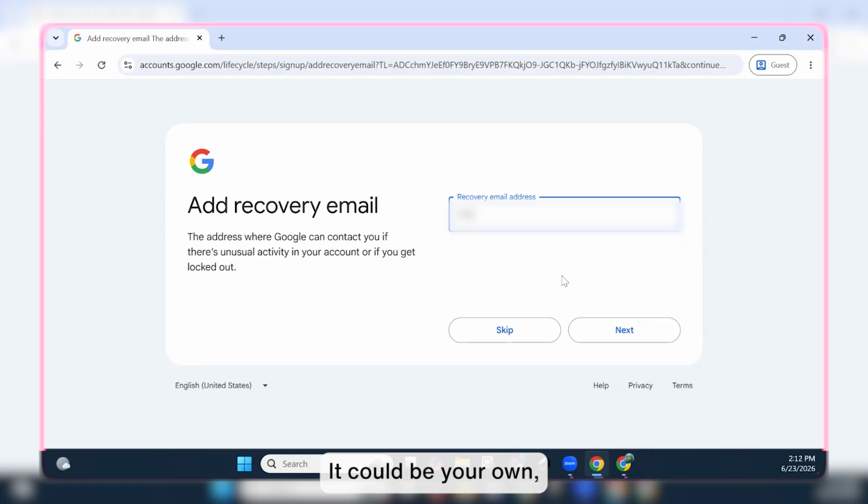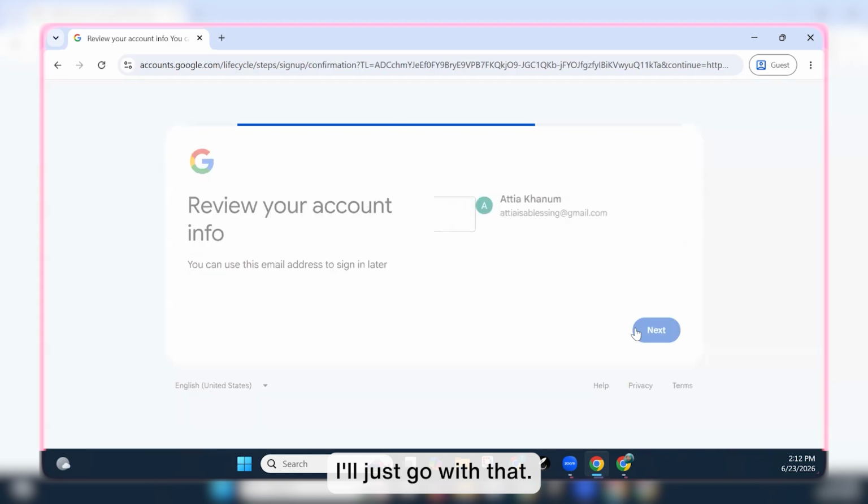So always enter another email that you trust. It could be your own, or it could be somebody else's, like a child or a sibling or a husband or wife or something like that. So I'm just going to use my personal one as a recovery email for this one. I'll just go with that.